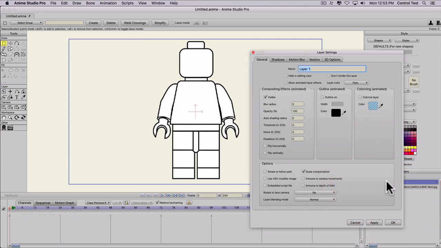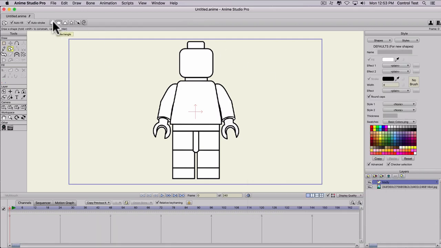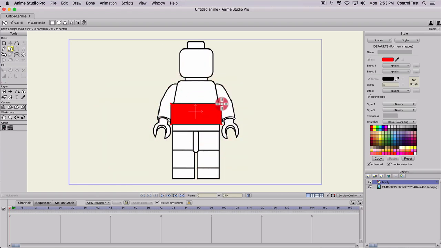And we'll start with the first part being the body. I'll hit S, or I'll come up here and select the rectangle tool. And I'm going to have the fill be red. And we're just going to draw the shape here. And let's turn off the stroke for a second. I don't think we need it, so we'll draw across here.